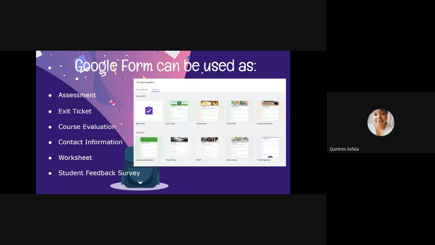Right, so with Google Forms, there is a wide range of templates that you could use. In the education space, we can use Google Form as an assessment, like we've mentioned. We can use it as an exit ticket, so maybe once we've done learning, we understand the content. We can use it as a course evaluation, and we could use it to collect contact information from our students, and as worksheets, as well as student feedback surveys. So you can select whatever way of using Google Form suits your needs and your students.